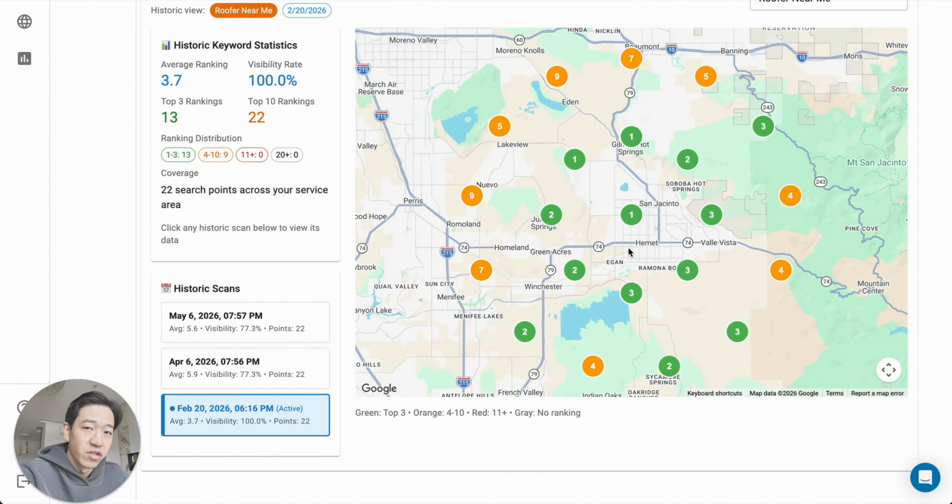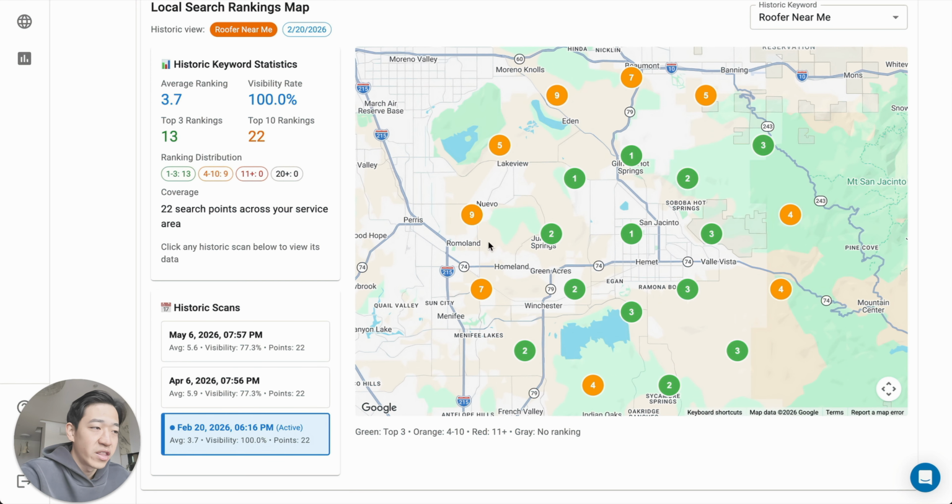However, this is also a secondary signal. The first thing I'll focus on is how many calls are we getting? Are we making more money, right? So you need to track this on a daily basis.